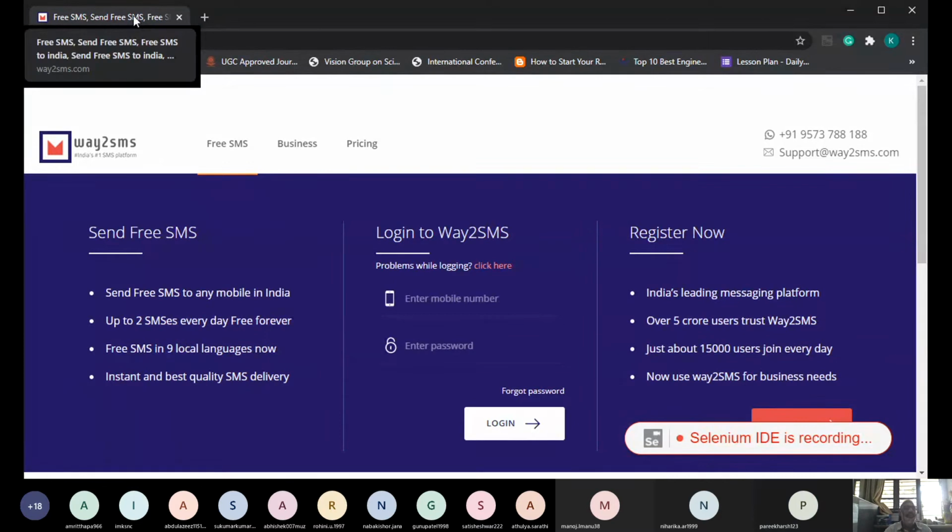This is your title for this particular web page: free SMS, send free SMS to India. That is how they have designed this web page. Now, I want to verify whether the title is correct or not. Suppose I want to verify whether I maintain the right title or not. What I'll do now, there is an option for that.